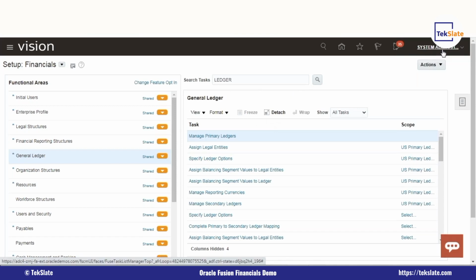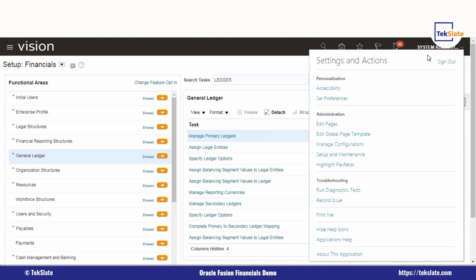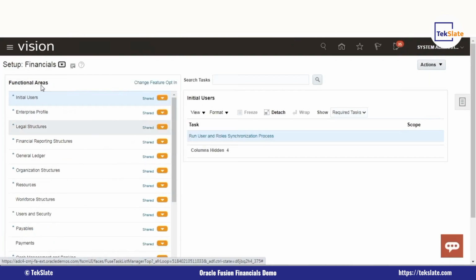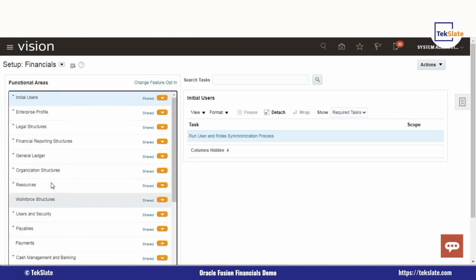Once you go to this user level, the system administrator is a user, and once you click on it, you can go to Setup and Maintenance. Just click on Setup and Maintenance, and it will show you all the different offerings. You can go to the Financials offering, and then you can work on all these functional areas.